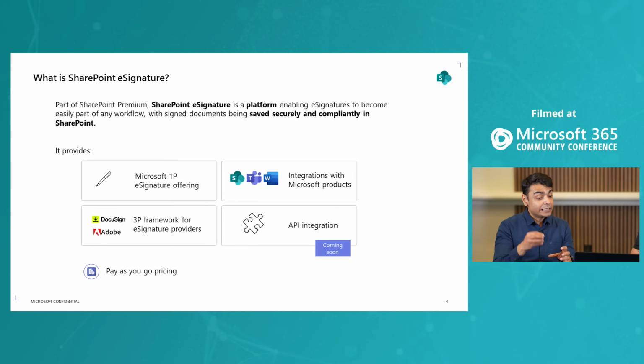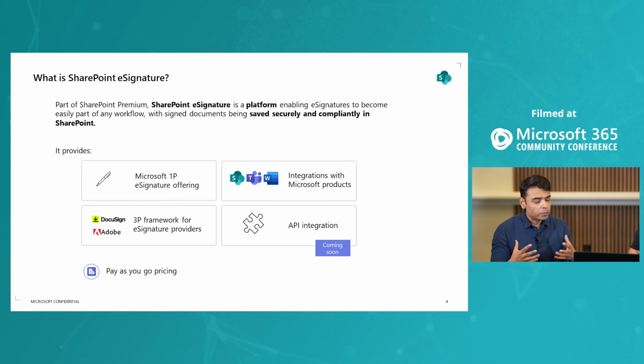And on the right-hand side, you can see that we are providing native integration with Word, being a very common tool to create contracts and agreements. So you do not need to leave Word. You can actually integrate. More I can show you in my demo as well.